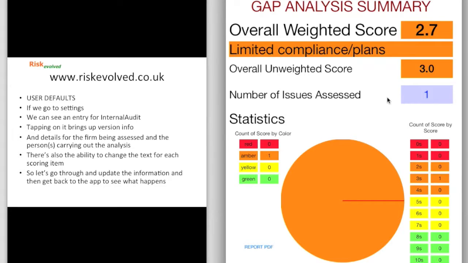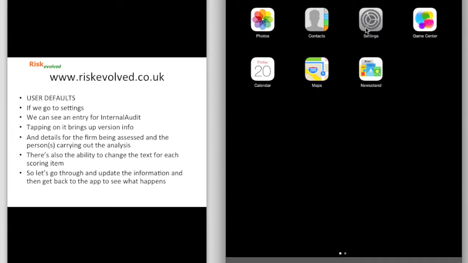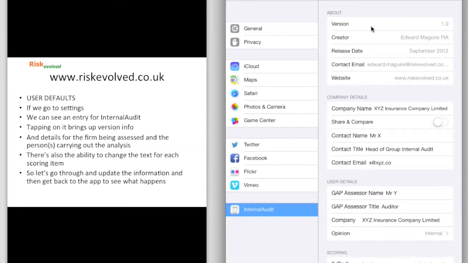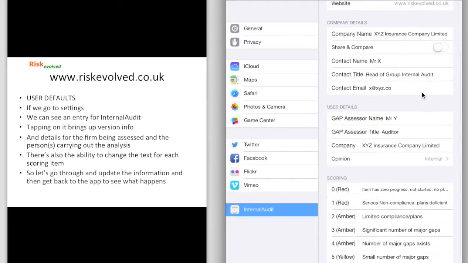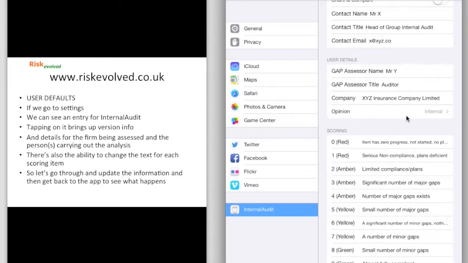So to carry out the work, we just need to set up some initial information. So going to the settings, clicking on Internal Audit, you can see there's lots of information displayed. You've got an About section, you've got details on the company or the firm being assessed, you've got details on the assessor, and then you've got details on the scoring.